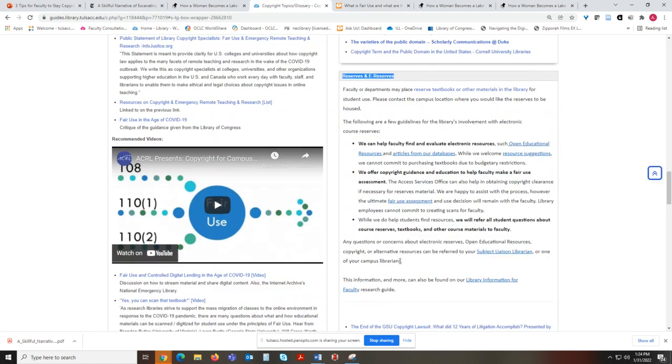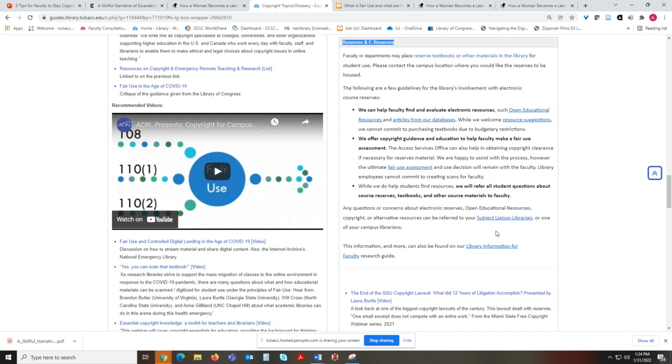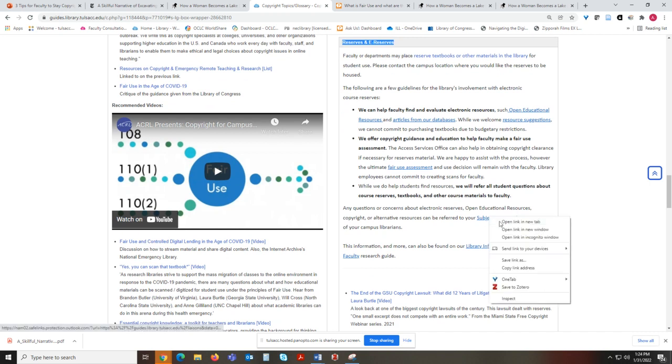You can find out more about how the library can be involved with helping create E-Reserves by reading this section of the guide, the Reserves and E-Reserves section. Librarians can provide assistance in finding and placing content links to articles, ebooks, or other online resources within Blackboard, though they do not automatically have access to your courses. You can contact your subject liaison for more information to start collaborating, and there's a link within that box.